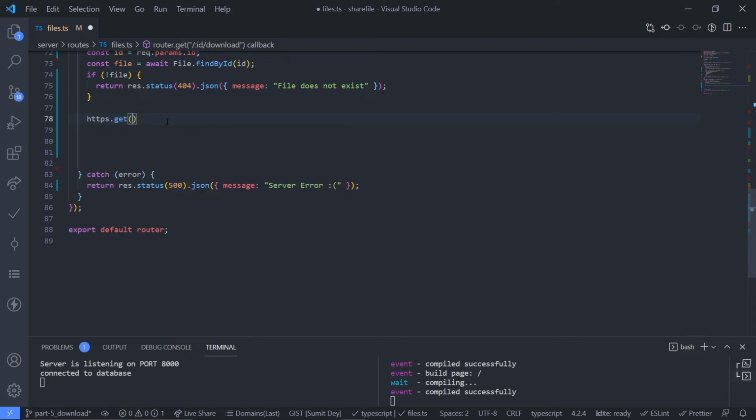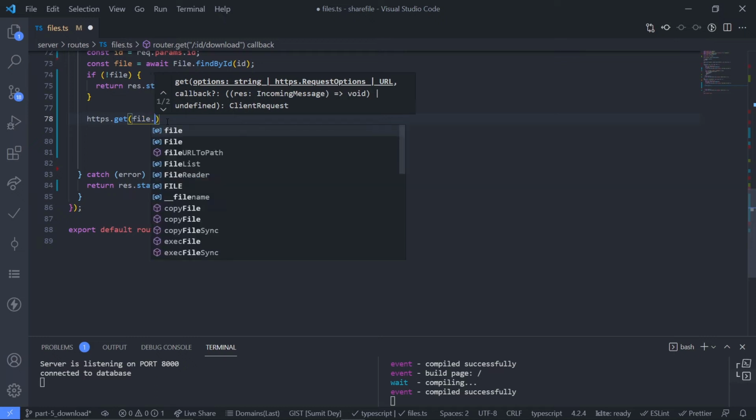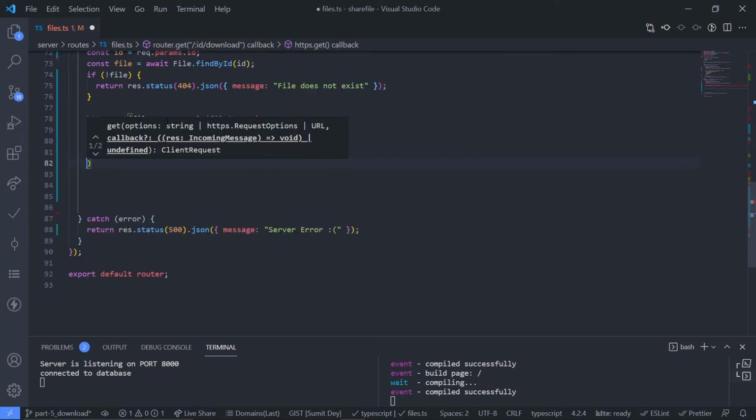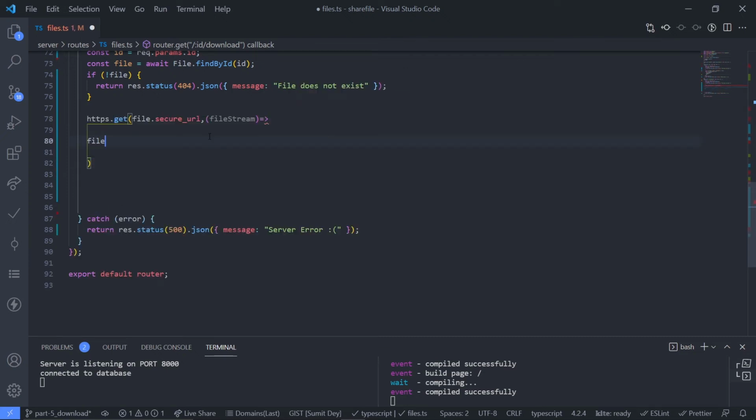Then here, really simple logic. https.get, and here I need to pass the URL, and I have the URL stored in my file.secureURL. Yep. And then it will give me the response as a file stream inside this callback function. So basically I need to pipe this file stream. So fileStream.pipe and just pass the response to make this downloadable.